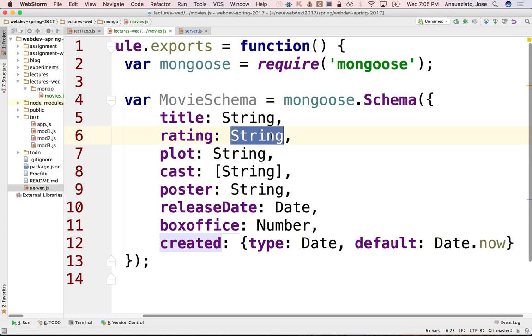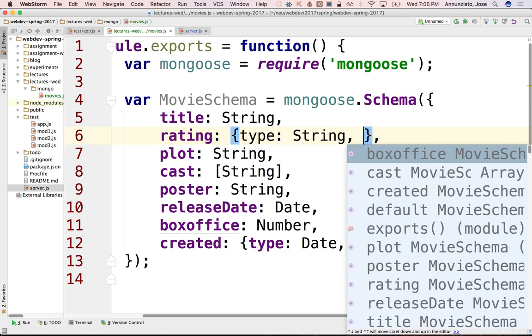You can also say that in rating, you could be a little more specific. You can say that rating can only be from a select approved values, right? It cannot be just anything. So we could say that it is a string, right? But it can only be the following strings, right? It cannot be anything but these strings, right?